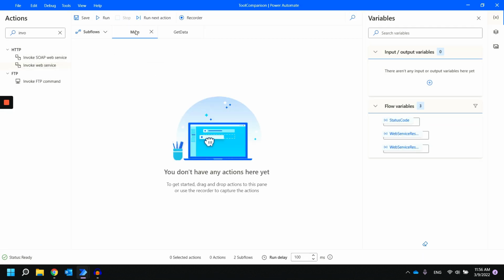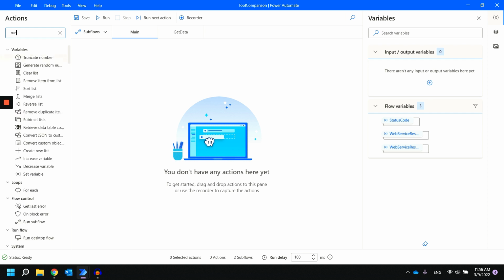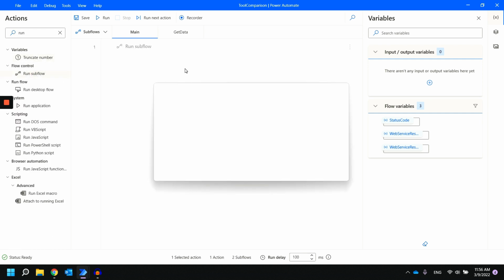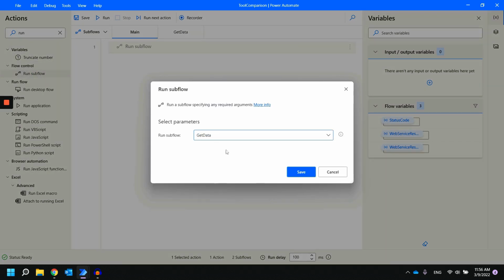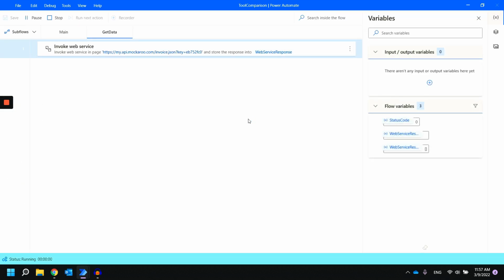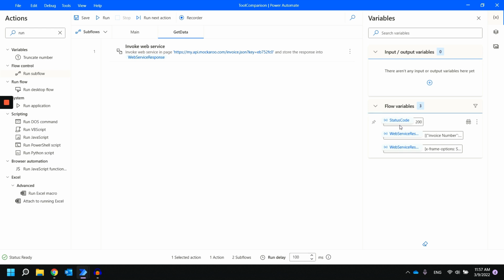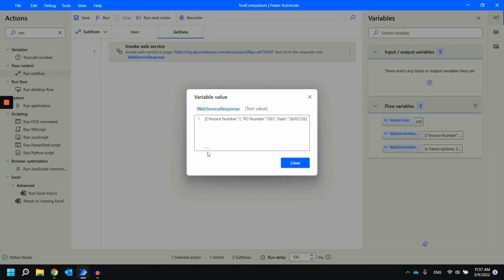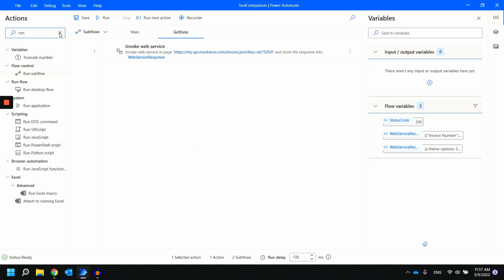And now we want to run our flow, but first we need to invoke and run our subflow from the main flow. So let's type run. Select Run Subflow and select our subflow Get Data, click Save, and now we can run. So on the right in Flow Variables in Web Service Response variable, we can see the results of our API request, but it's not very readable for us, so let's use another action.